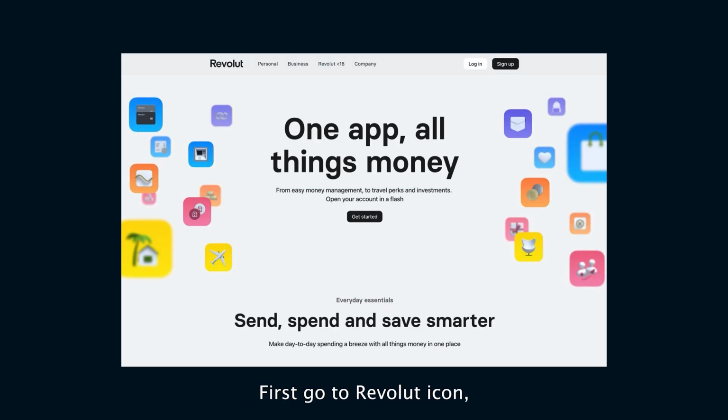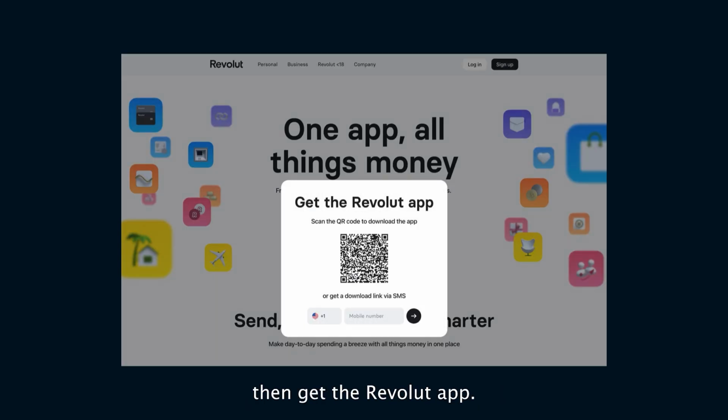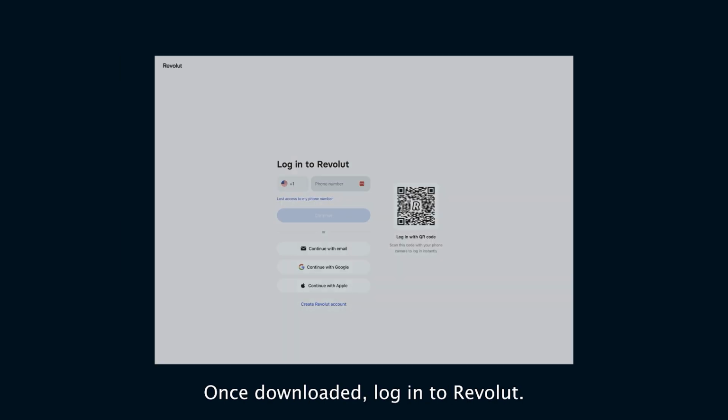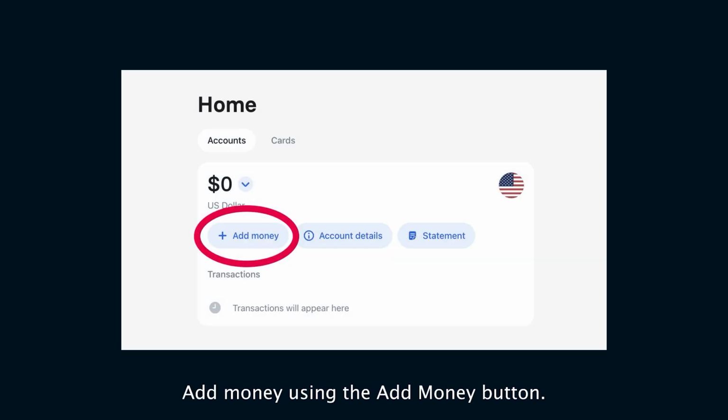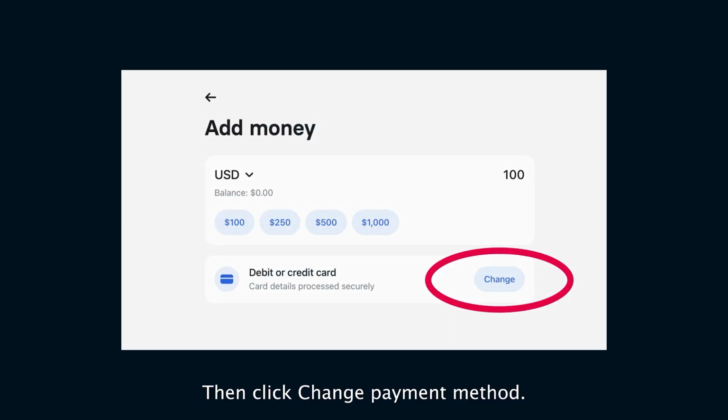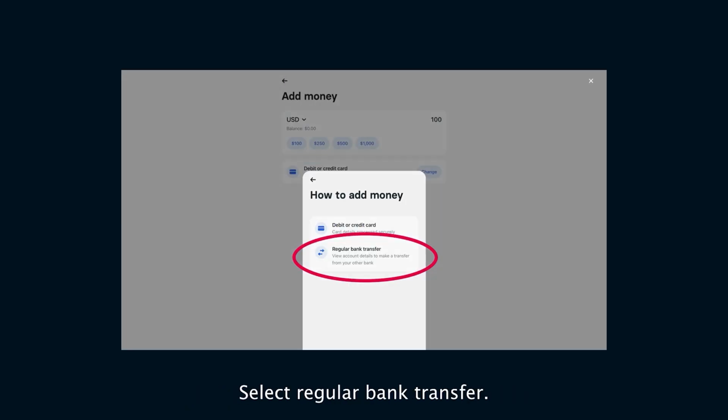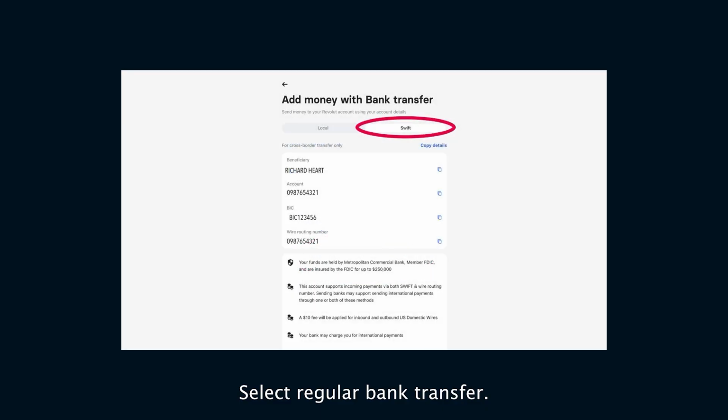First, go to revolut.com. Then, get the Revolut app. Once downloaded, log in to Revolut. Add money using the Add Money button. Then, click Change Payment Method. Select Regular Bank Transfer. You'll then choose to add money with SWIFT.